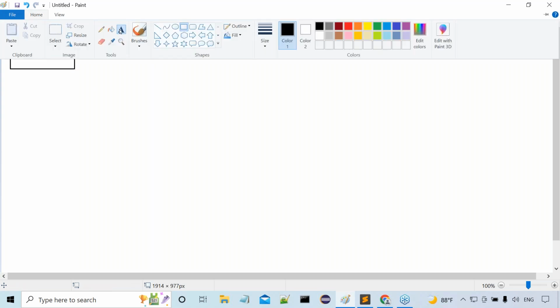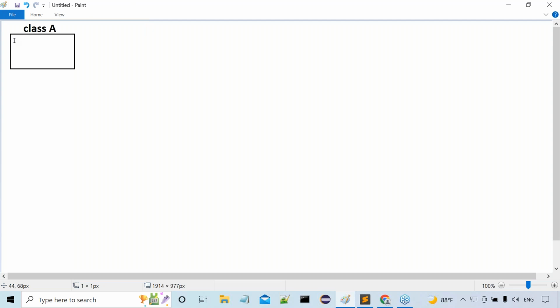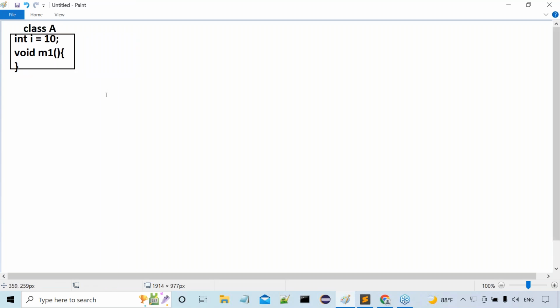Now here I want to take this as class A. Inside class A, I want to take variables and methods. Int i is equal to 10, one variable I have taken. Next one is void m1 method, one method. In class A, how many variables and methods have I taken? One variable, one method.